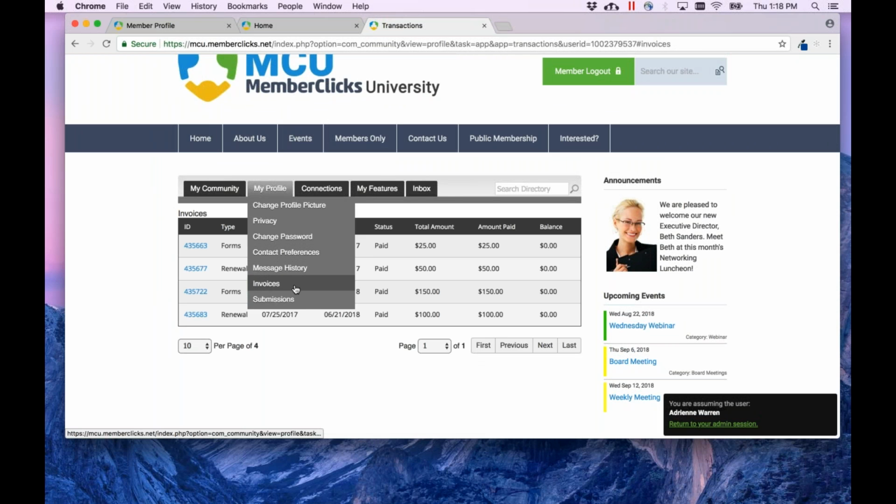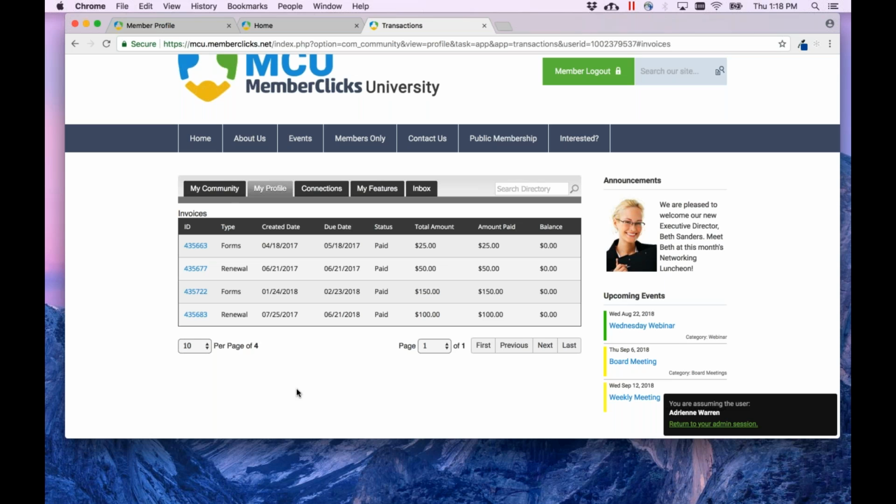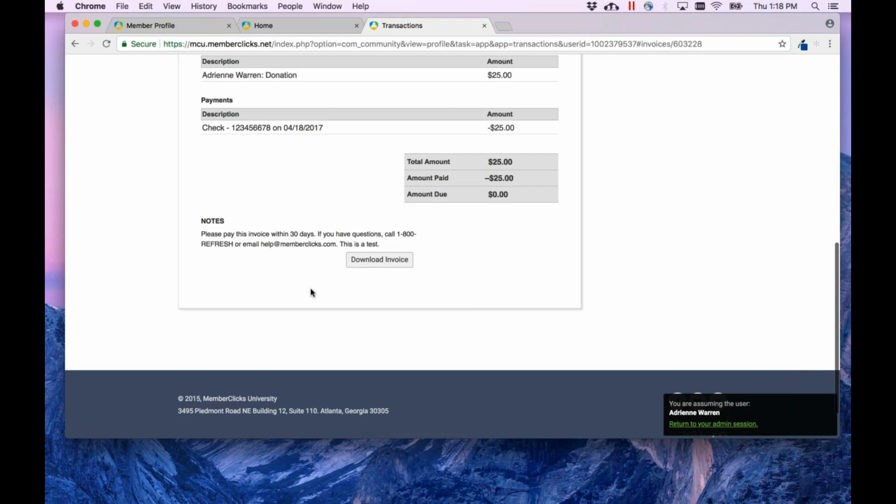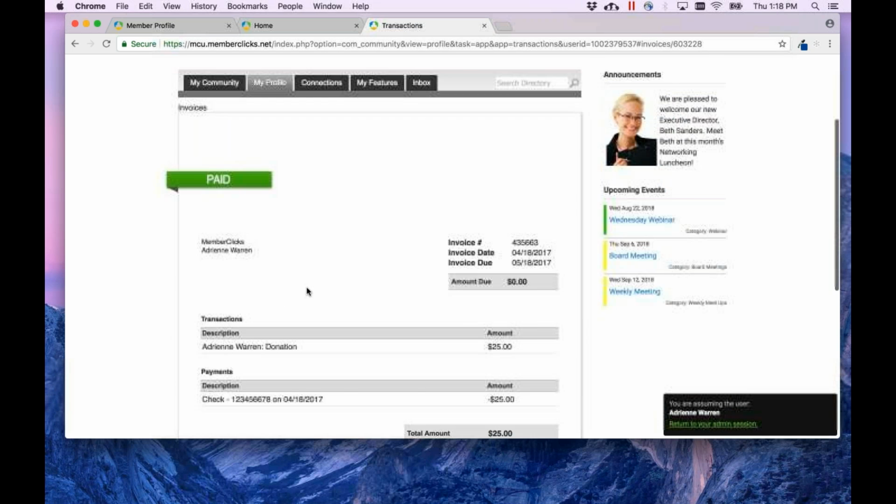I can also look at any invoices. These are going to be open invoices, paid invoices. So if I need to print off a receipt, I'll print off a paid invoice. If I need to pay an open invoice, which I don't have any in here, I can click on the invoice number. If it's open, there's going to be a button right next to the download invoice button that says pay invoice, and it'll allow me to pay any open invoices I have from that area.